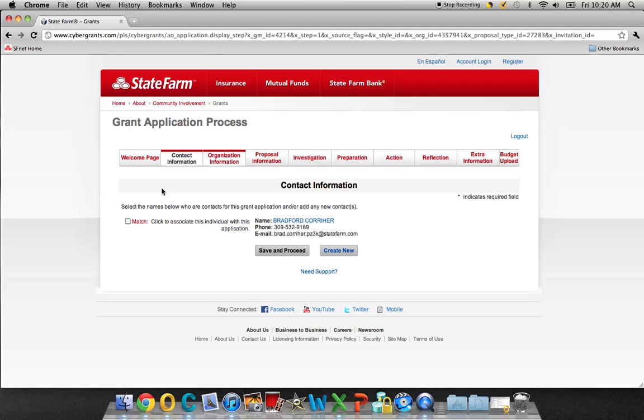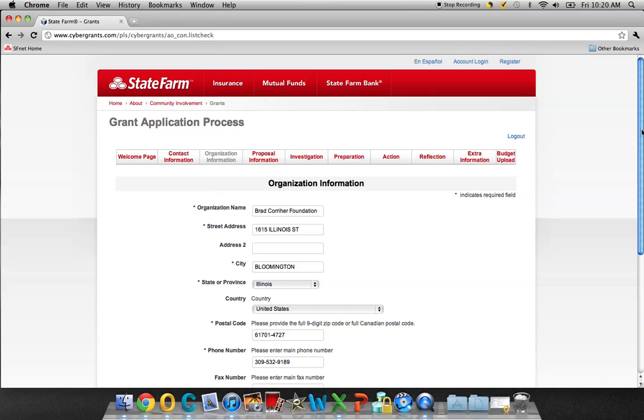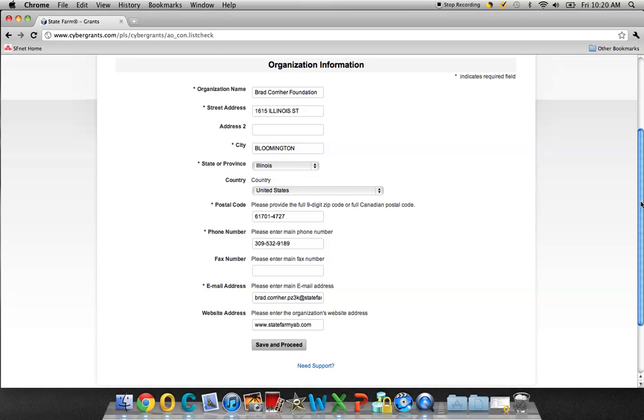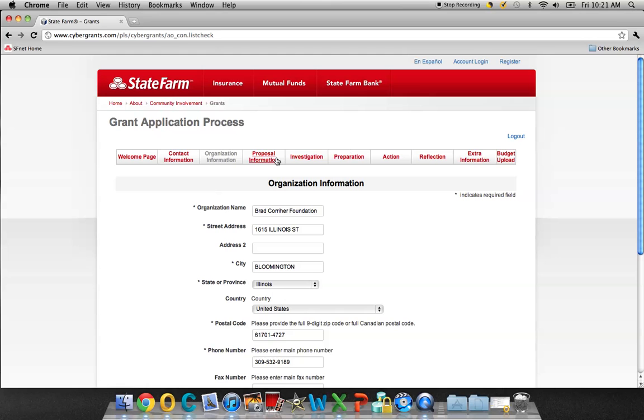And so first page, this brings us to the contact information. This is the contact information that you will have put in when you created your profile, so it should already be there. You want to make sure that you match this individual, which is you as a submitter, with the application that you're submitting. So the organization information is also something that would have already popped in. As you can see, my foundation is not a real foundation, but it's the one that was selected to receive the grant if I'm selected.